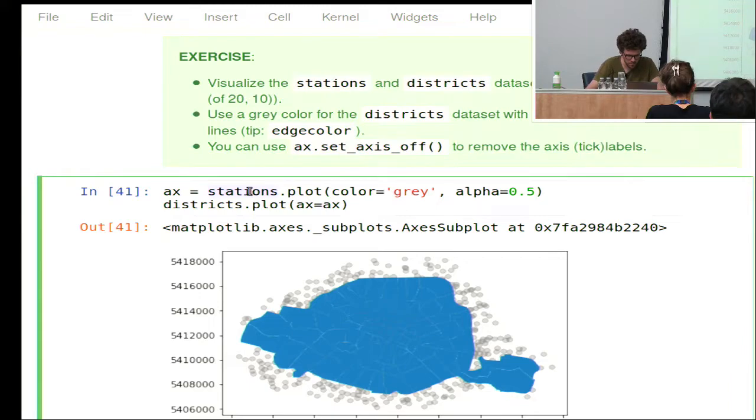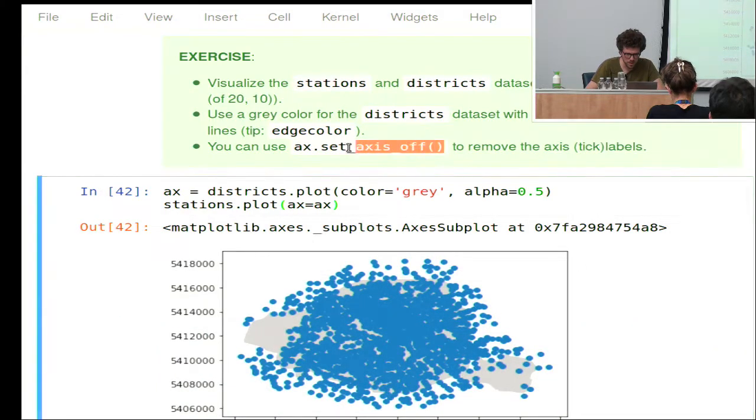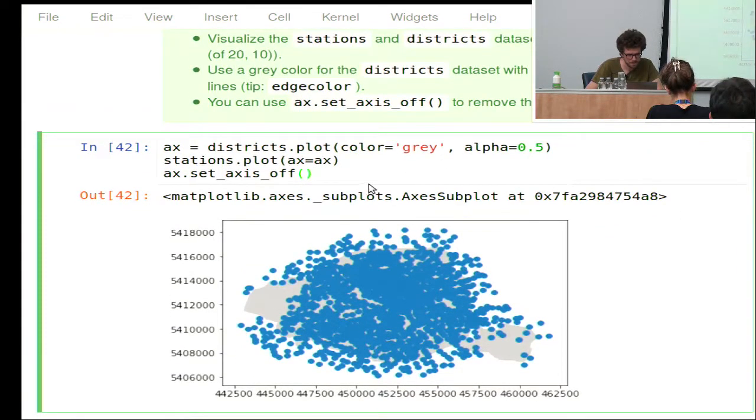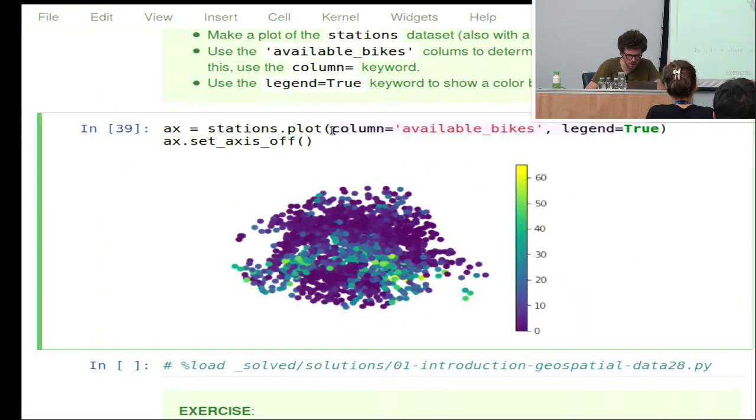For the districts, like this. Here I also mentioned how to remove the axis. And let's actually do the same as here.